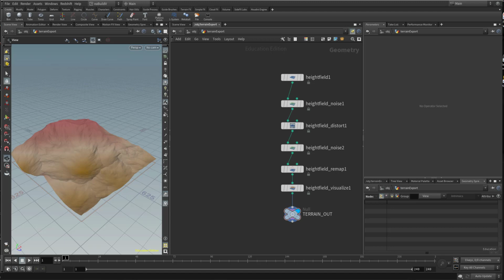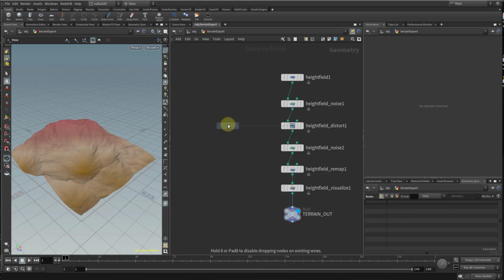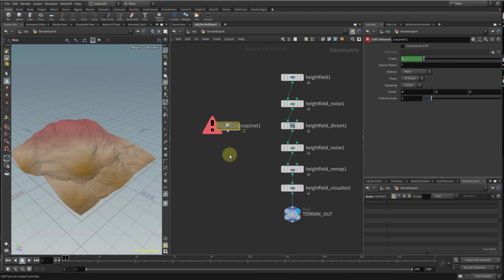And what we're going to do is extract the height field map using a compositing operator or a COP network. In order to get that, you're going to go into your SOP network, press tab and type COP2 network, and you can see it show up here. So compositing operators, they work with images. It's very similar to using Substance Designer or Nuke or any type of program that allows you to deal with 2D images. What we're going to do is extract the information from our height field that is going to come out of this terrain out null, and we'll grab it inside the COP network.